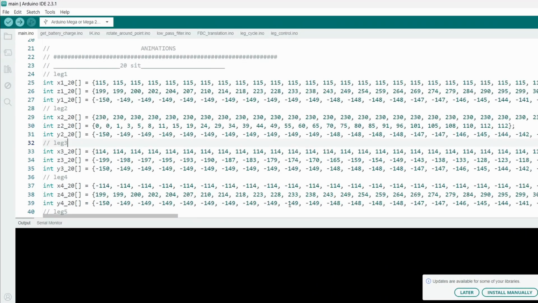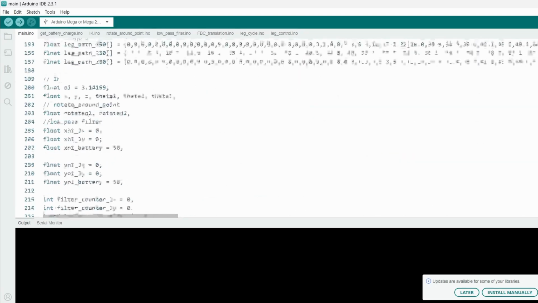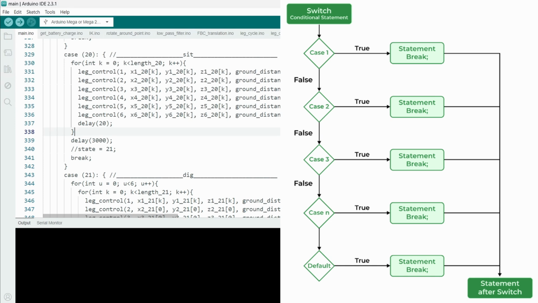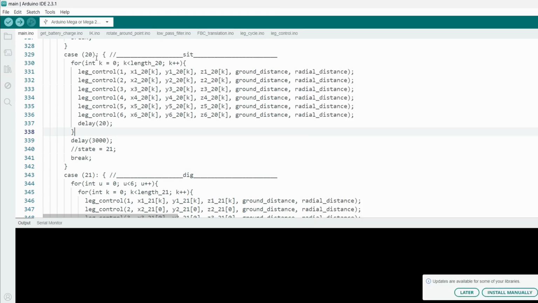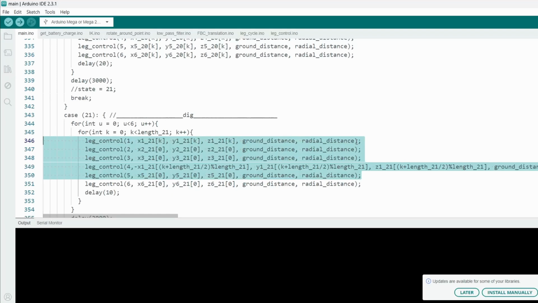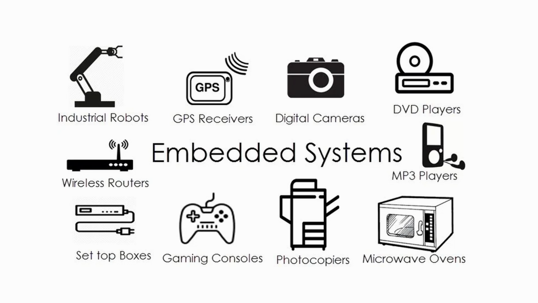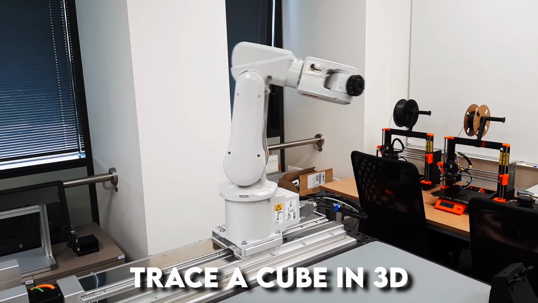Now in the Arduino code I just pasted the animations. And I have these 3 states: sit, dig and high five. And to go from one state to another, I'm using a switch case structure. So when I press the sit button, it's gonna activate state 20 and it's gonna execute only this part of the code, which is the sitting animation. And then when I want to go to the dig state, I just press another button and it's gonna execute the digging animation. And this type of programming is commonly used in embedded systems, and I've also programmed this robotic arm the same way.